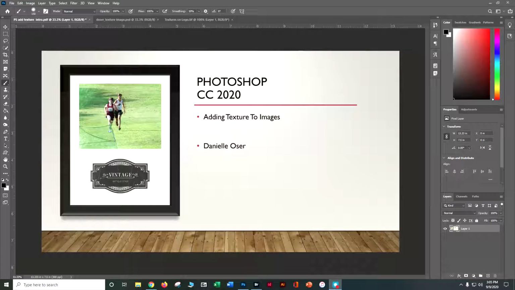In this tutorial, we're going to use Photoshop CC 2020 to add texture to images, because sometimes we want to give a plain image maybe a weathered look, maybe we want to make it look a little bit vintage, maybe we want to do something a little bit different to it. So this is a relatively easy thing to do, so let's go ahead and get started.